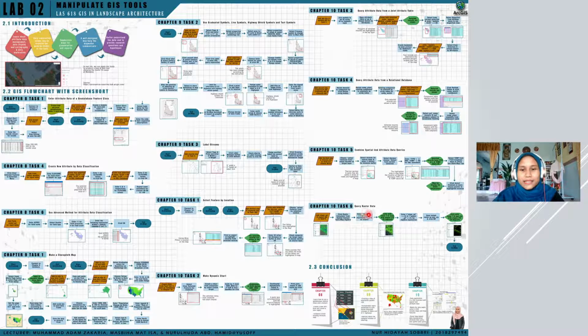Lastly, for chapter 10, task 6, I built a query for raster data. I learned different methods for querying a single raster or multiple rasters. I used the raster calculator tool for this task.